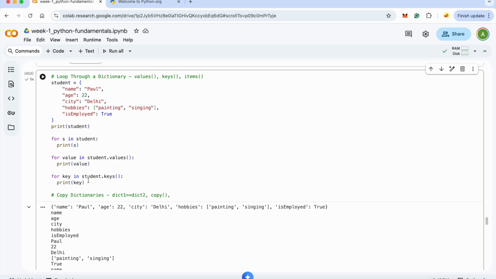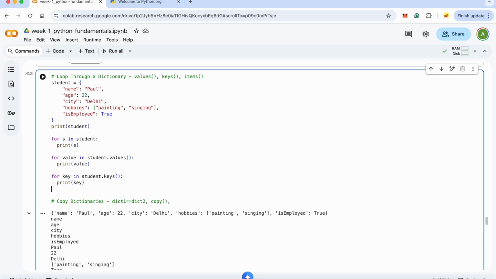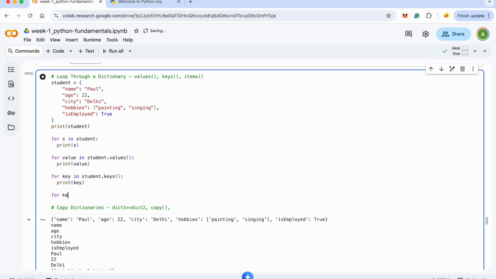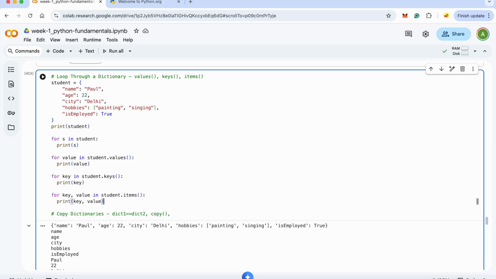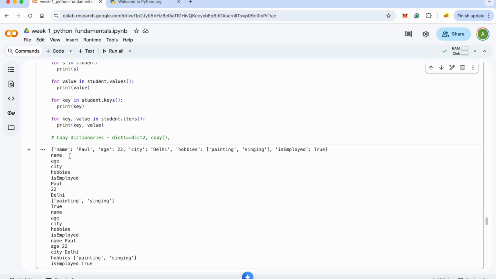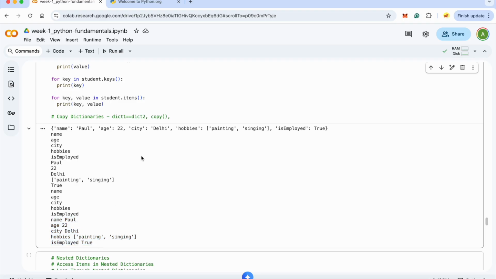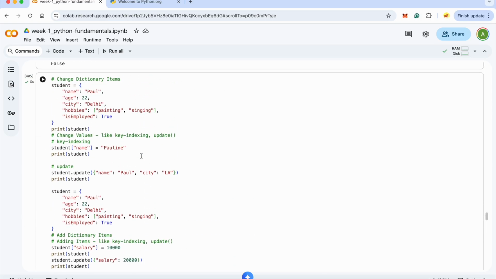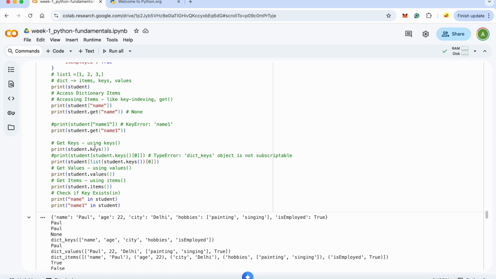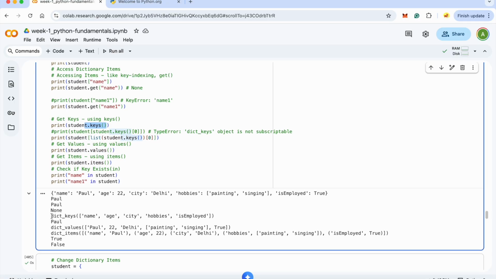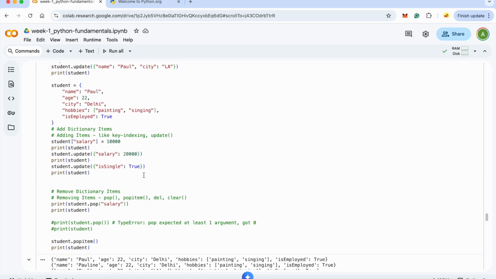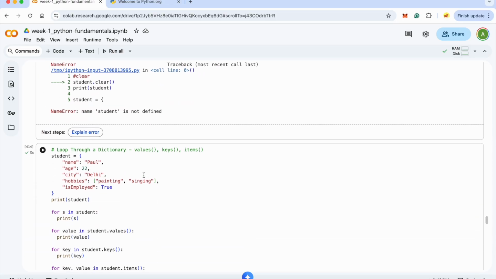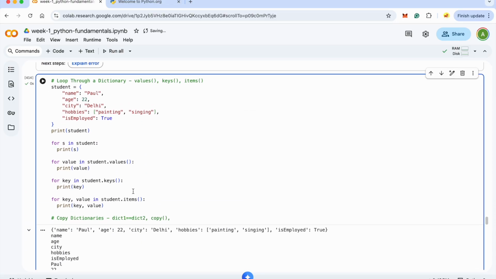Okay, and now what if I want to print each item? How I can do it is for key comma value in student dot items, right? It will give me each. So if you remember, at the very beginning when we were discussing, these are the methods that we discussed in the beginning. Because if you see, when we printed this, we get something like this, right? So these are the iterators, so we can work with them. Okay, so this is how you can loop through them.